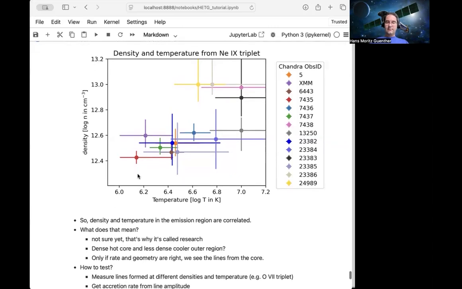How could we test that? Well, we can measure not just the neon triplet, we can measure the magnesium triplet too, and the oxygen triplet. There are more diagnostics in the spectra we get. And we haven't used the amplitude yet, we just used the ratio between the lines. We can also use the amplitude to tell us something about how much mass falls in at all, right? Because if more mass falls in, more X-rays come out. If less mass falls in, fewer X-rays come out. And so we could do that too and see if that's consistent with this idea.